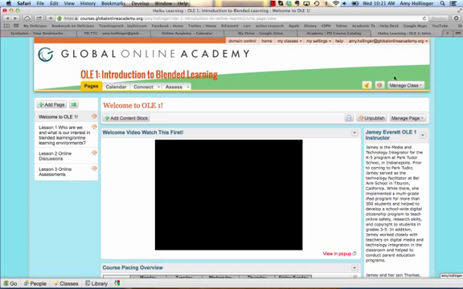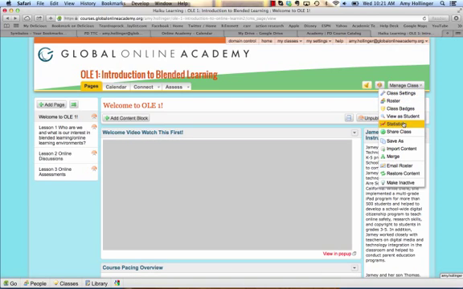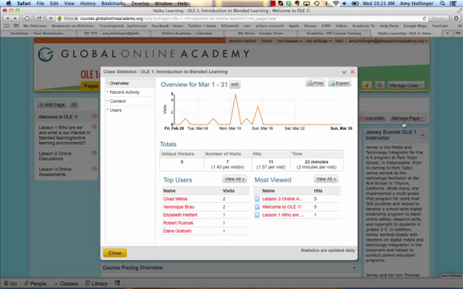You go to this button on the top right-hand side that says Manage Class, click on it, scroll down to Statistics, and what will pop up will show you who has logged into the course, how many times they've been there, what lessons they've looked at. But most importantly, it gives you as a facilitator an overview of which participants are logging on and a way to look at how often they're logging on and what they're doing.